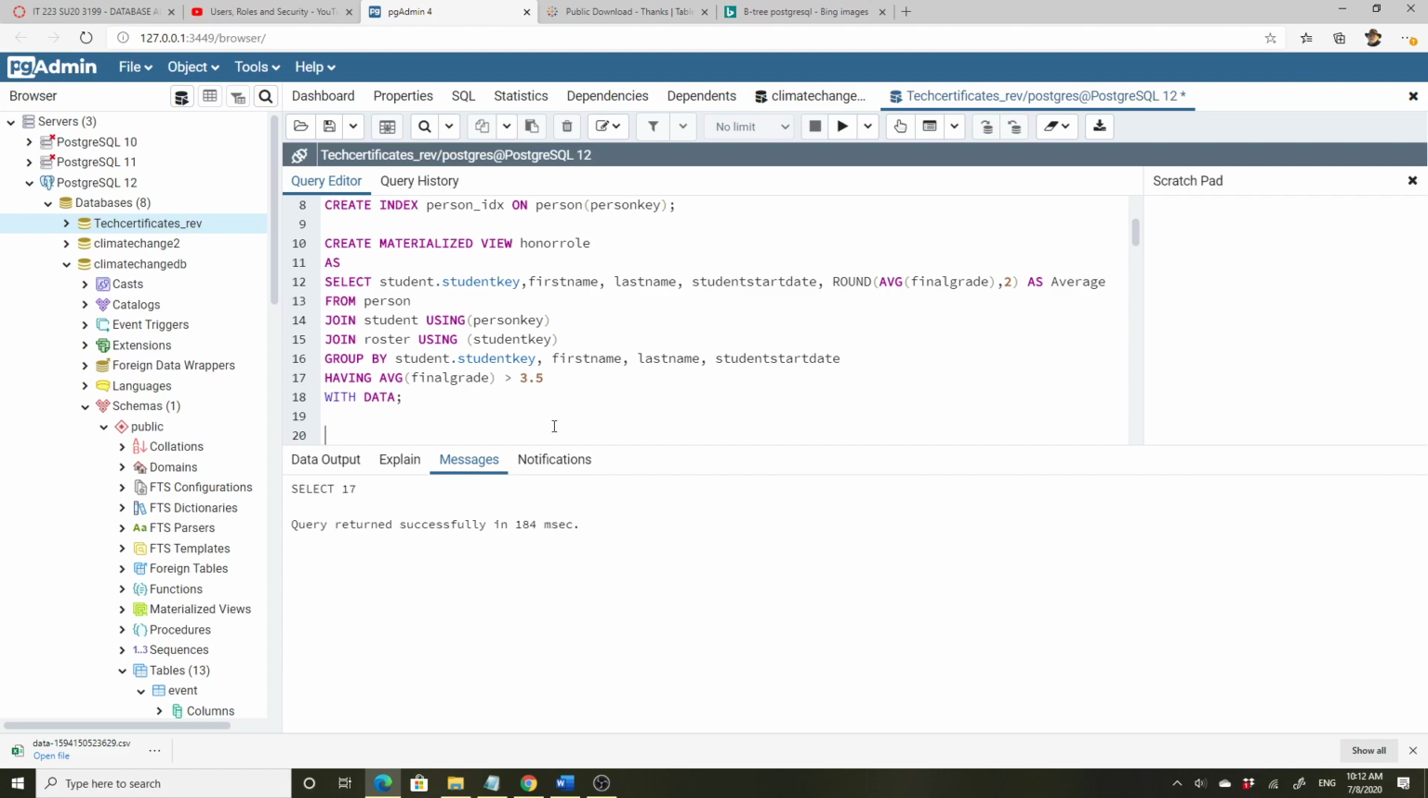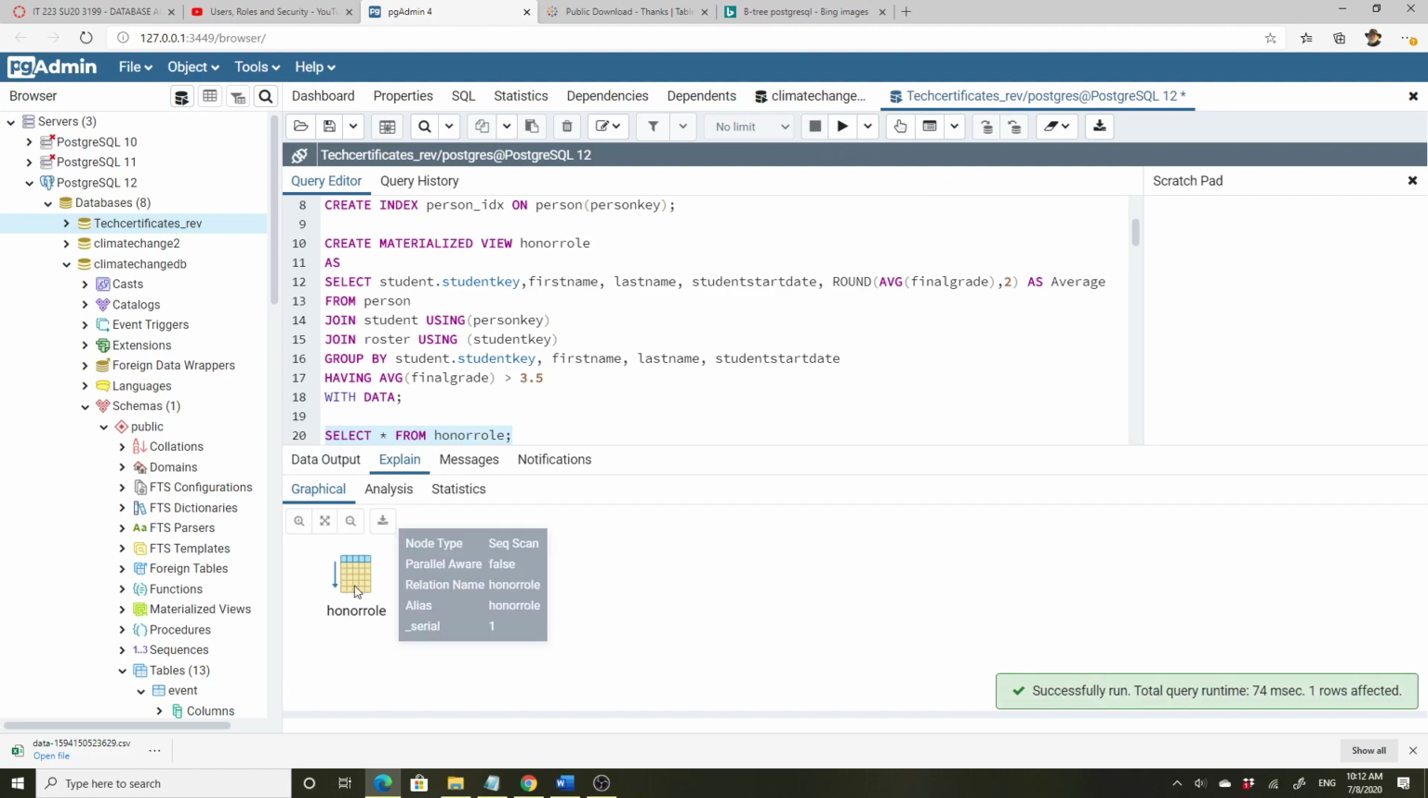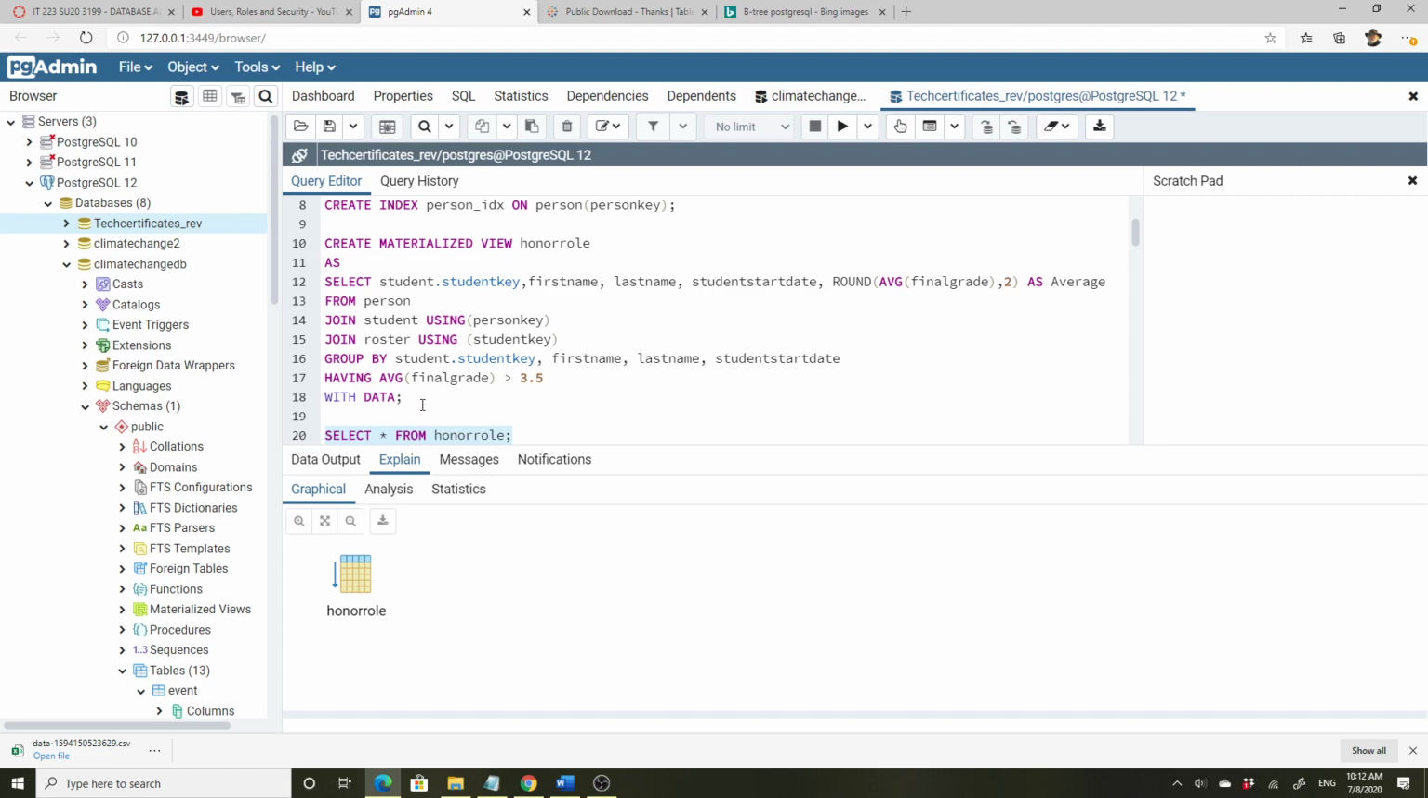Now, if I do a select star from honor roll, I should see all of those people again. These are physically in the view right now. If I run this, again, it only has the single table. It's a lot faster to pre-combine it, with the caveat that it doesn't reflect current data unless you refresh it.